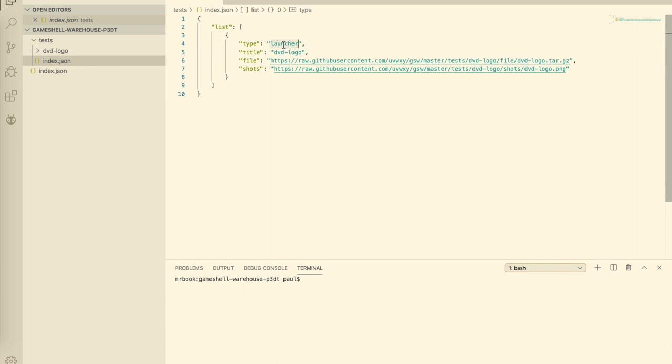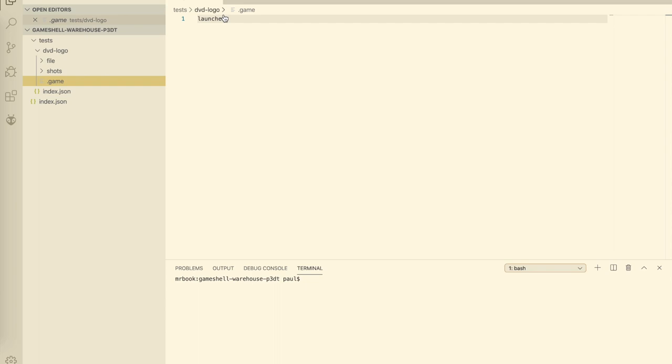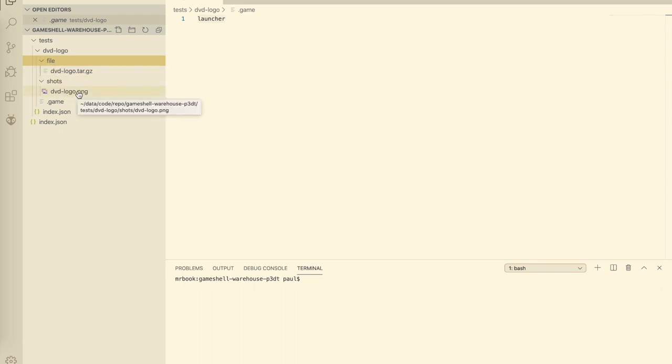The type of an application can be either Launcher, Pico 8 or TIC 80. You also need to provide a .game file which contains the type of your application again. Note that the screenshot as well as the compressed application file need to have the same base name as the parent directory for it to work.